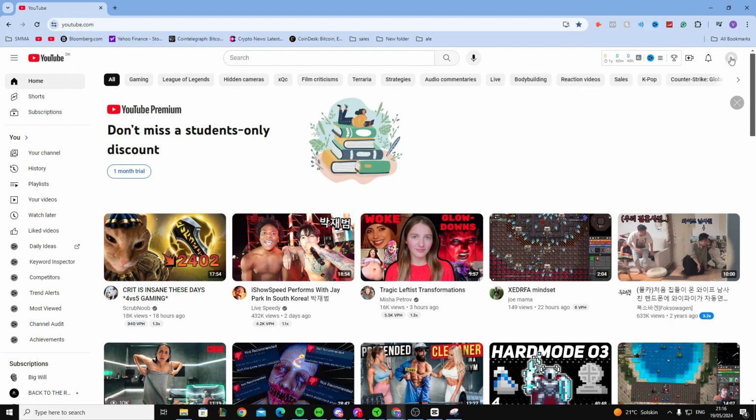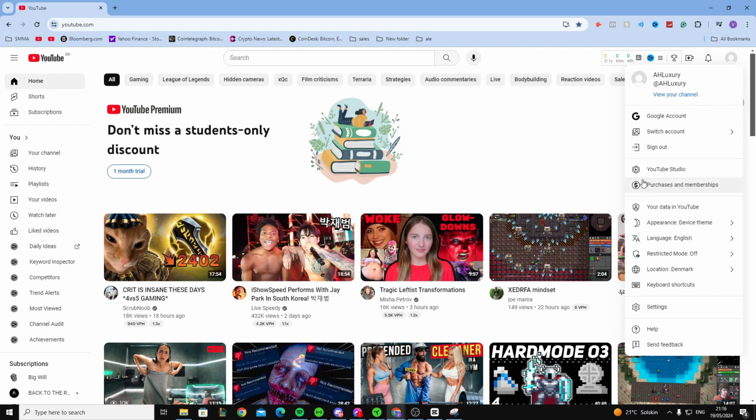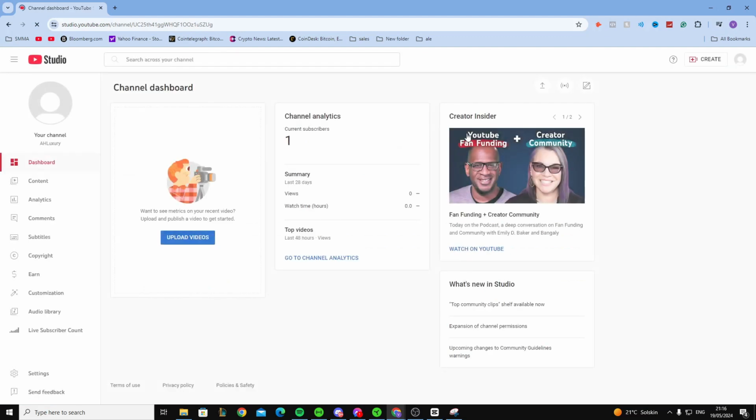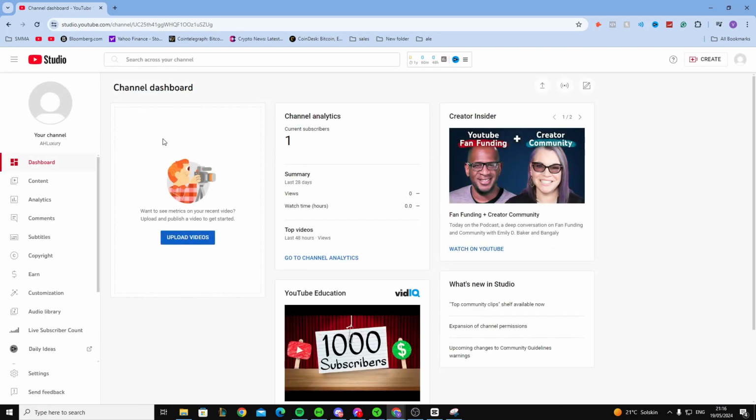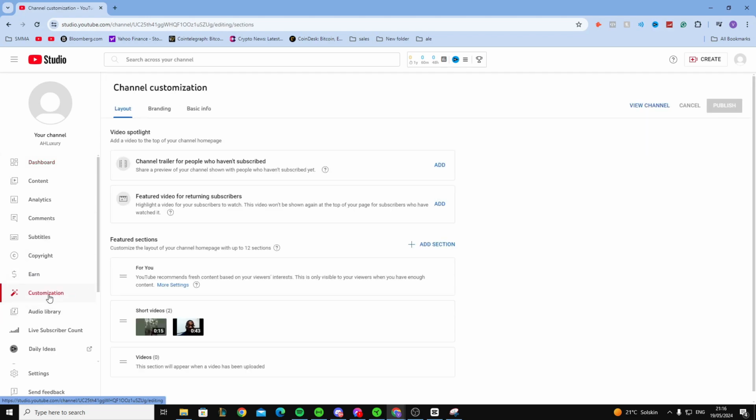From in here, you're gonna click on your icon up here, go to YouTube Studio, let it load for a little bit. Now once you're in here, on the left side, you should see a button that says customization. I'm gonna click on it.